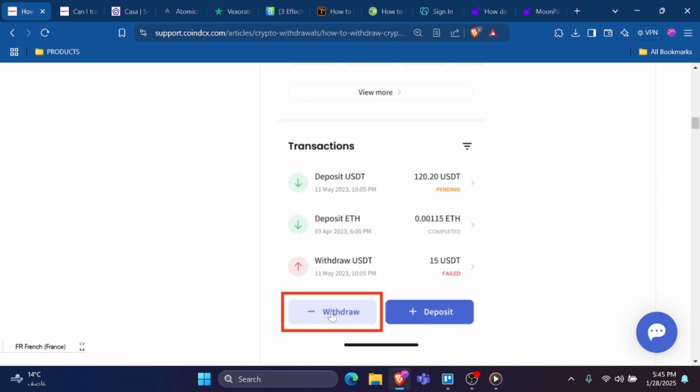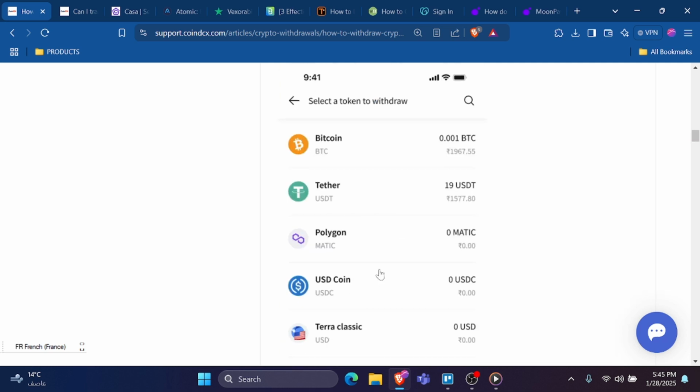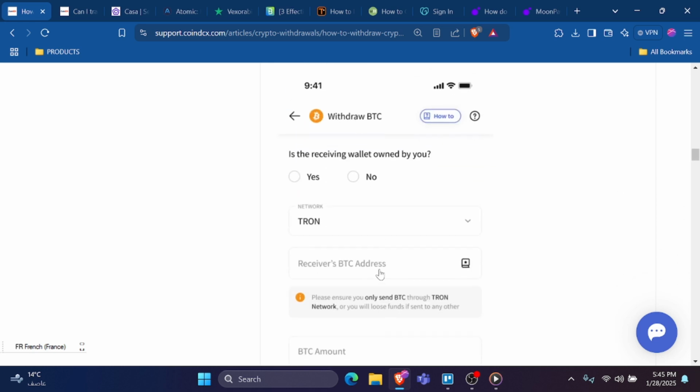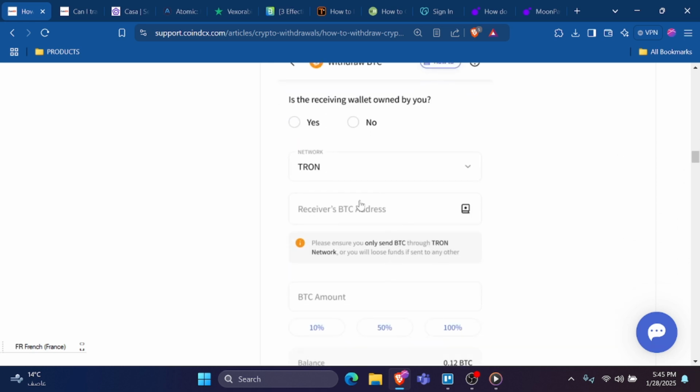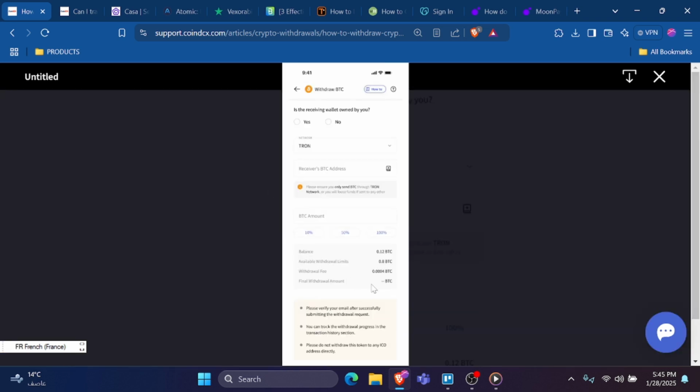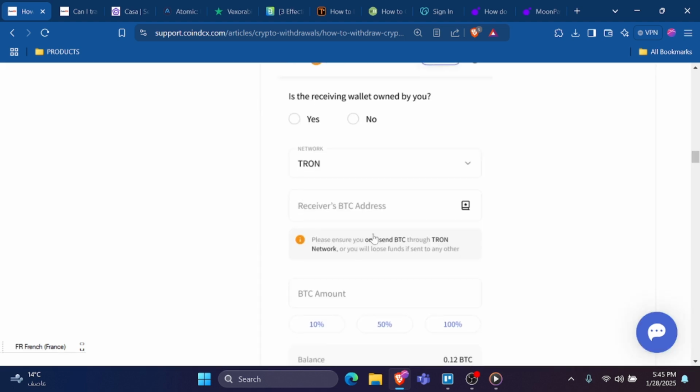Enter the amount of SOL you want to transfer and double check all the details, especially the wallet address, to ensure accuracy. Review the withdrawal fee and the final amount of SOL being sent. Complete any required security steps such as entering an OTP or 2FA code. Click Confirm to process the transaction.